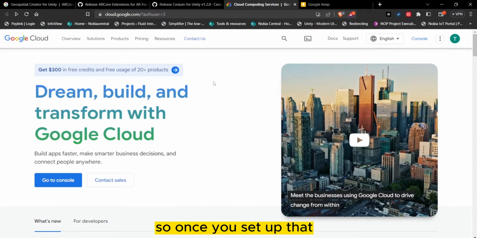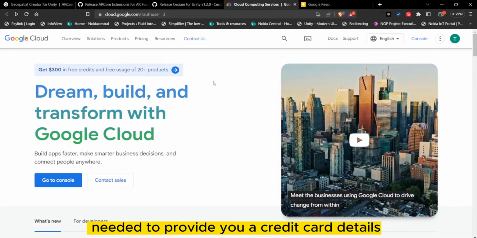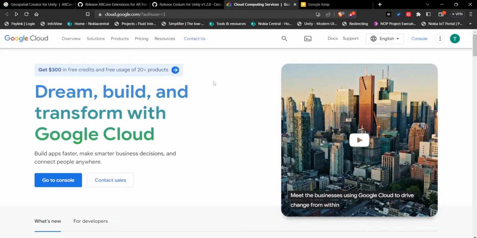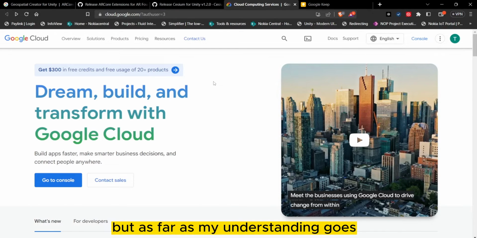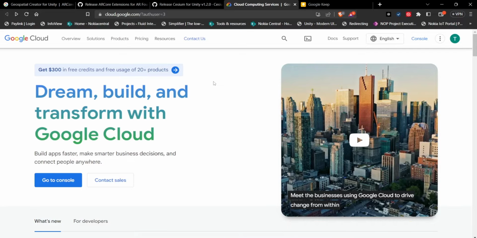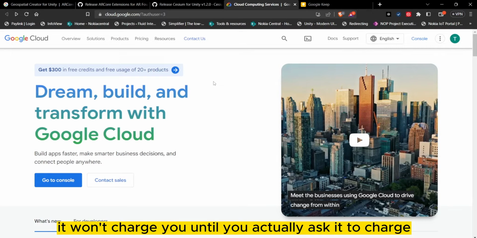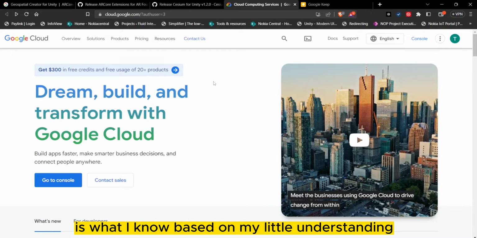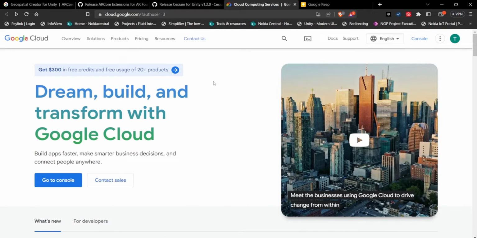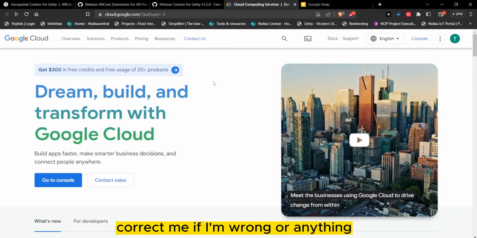So once you set that up, and by the way, you might be needed to provide your credit card details in order to access Google Cloud API. But as far as my understanding goes, it won't charge you until you actually ask it to charge, is what I know based on my little understanding. Correct me if I'm wrong or anything. So, yeah, let's keep that aside.